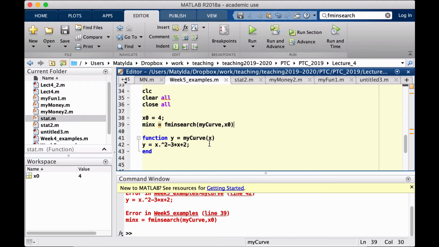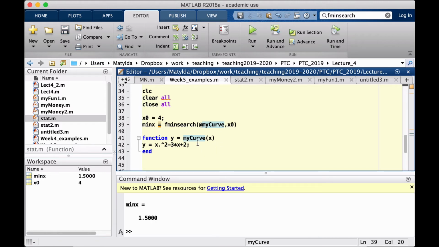Yes, so one thing, when you have your function defined, whether it is the function below your script or it's a separate file, you have to include a handle to that function. So that points to Matlab that, hey, take that and use it. That handle is not needed if my curve is defined as an anonymous function, but for a case like this, it actually needs to have a handle. So you see, it says that min x is 1.5. So as I said, that points to the location of the minimum.